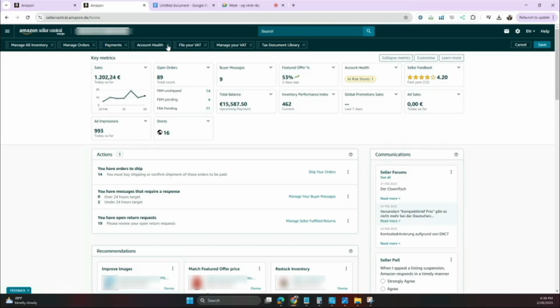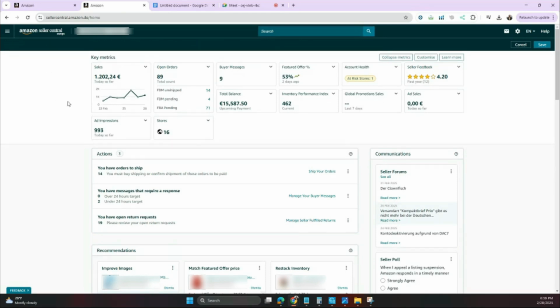Let's say I want to just take away payments, tax document library. I'm just going to remove them all and show you guys how you can put these menus here. I call them shortcut menus, but Amazon, I forget what they call them. I can't think of it now. So basically, as you can see, it's all blank now.